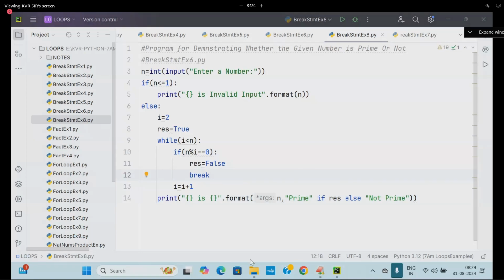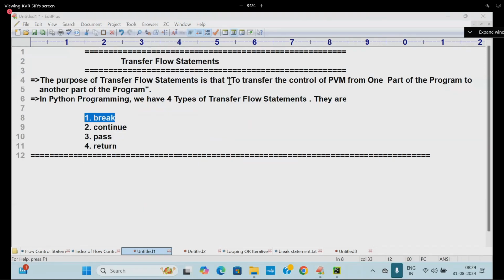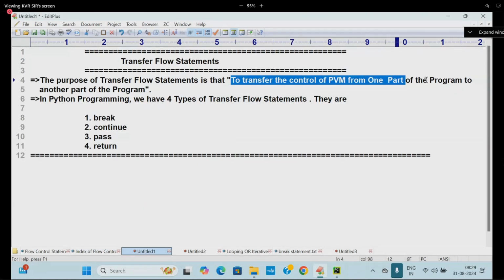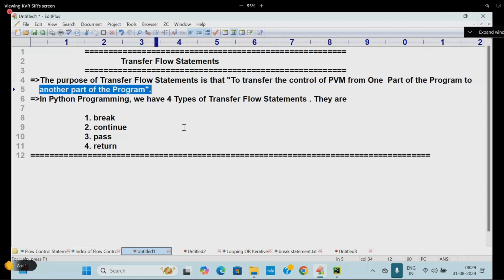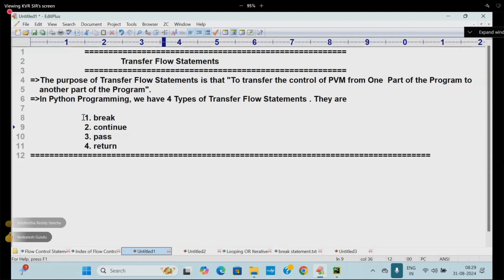Today, I think you are understanding the meaning of transfer flow statements. Control of PVM changes from one part of the program to another part of the program. There are four transfer flow statements. Only the break statement was discussed today. I wanted to complete continue also, but I will stop at the break statement itself. Many students are absent today, so on Monday's class I will explain the continue statement. Don't miss it.